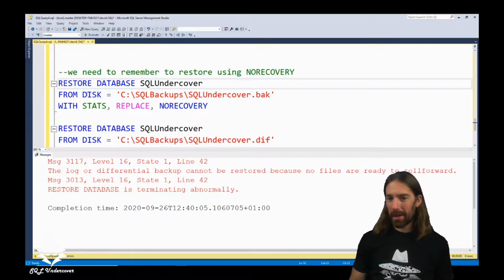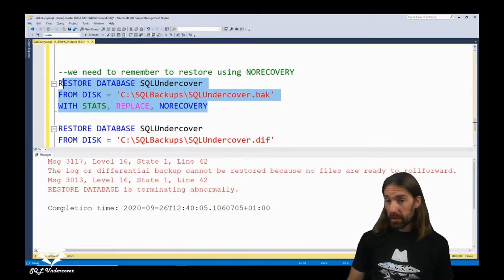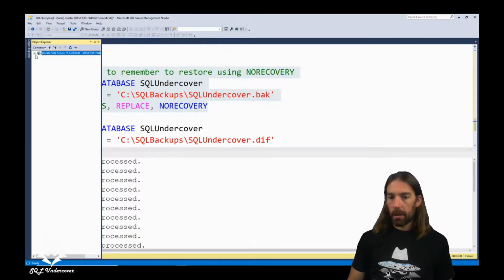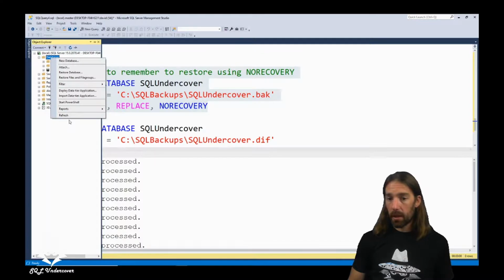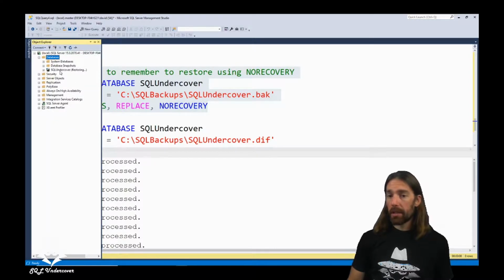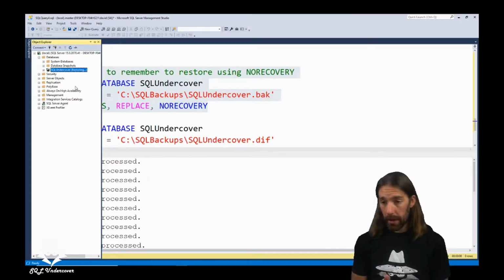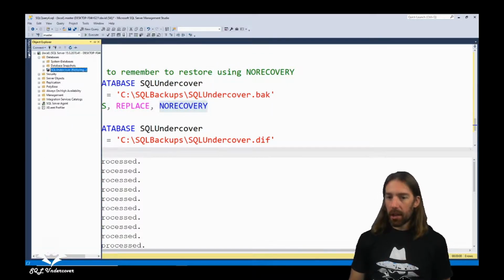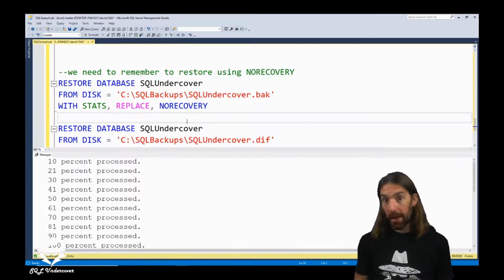Exactly the same command, restore database from disk with stats, replace, and this time with no recovery set. Let's run that. It completes. Now let's look at our database. The restore has completed, but if we refresh, we can see that SQL Undercover is showing as restoring. It's showing as restoring because we've set that no recovery option. And it's only when it's in this restoring state that we can play in further backups.